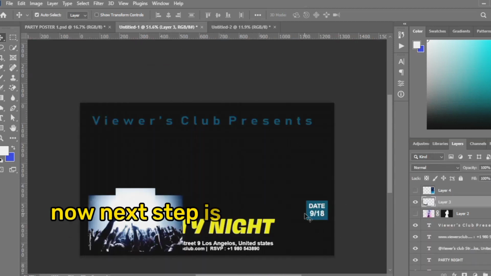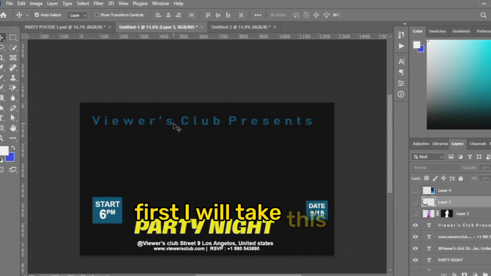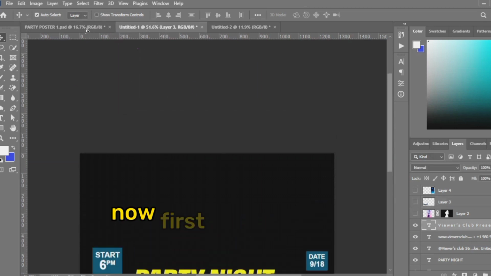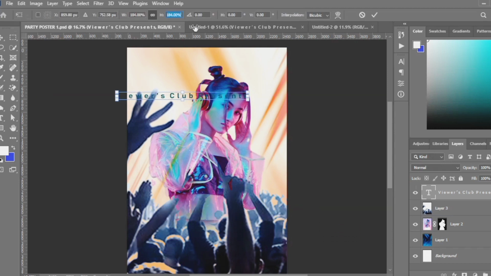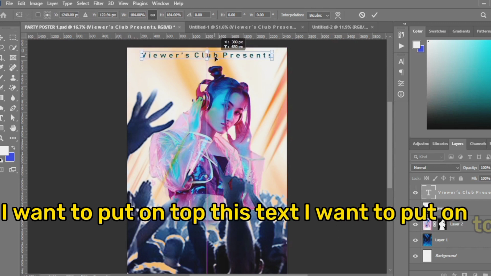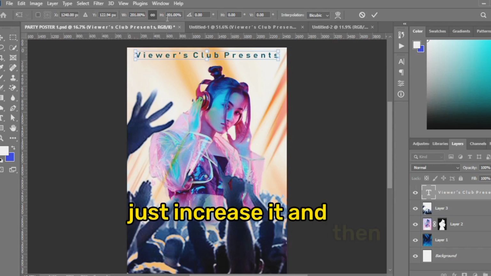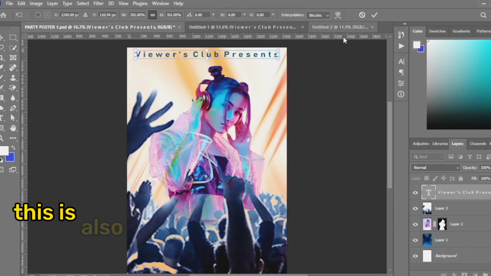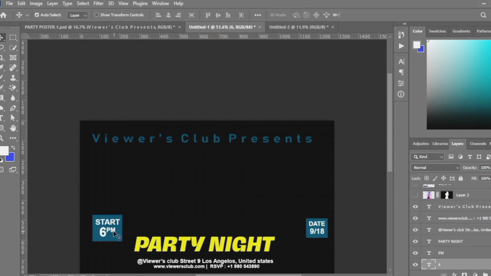Now the next step is that I already took the text. So first I will take the text and decide in which area this text comes. So now first I will drag this one. Just increase its size. I want to put this text on top. Okay, and increase its size. Just increase it, and one more thing: you have to align it a little bit. This is also difficult, and then come here, take this one.